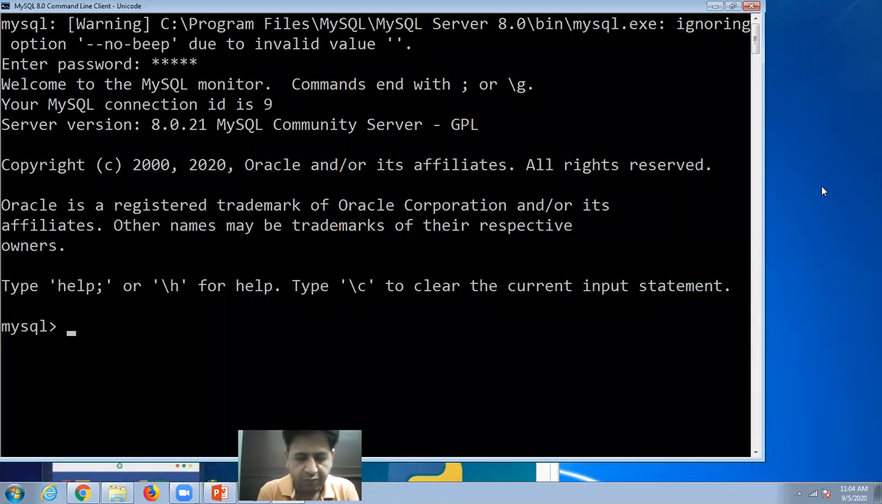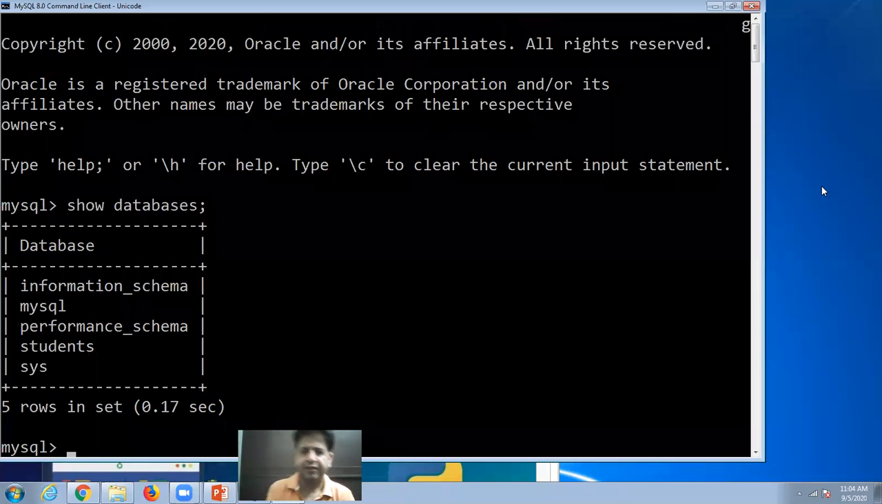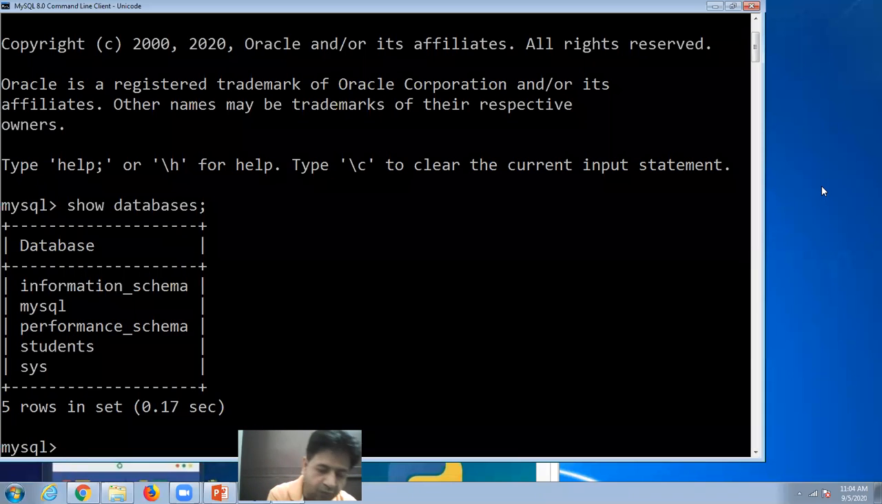For opening any database, before that, if you want to display the list of databases on the screen, use show databases. Look at here. In my DBMS, there are a total of 5 databases. A database is a collection of tables. For this, you will have to open a database.